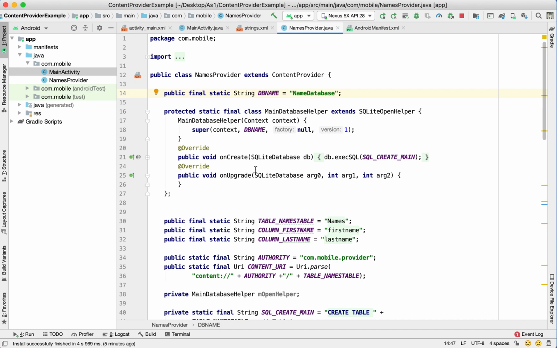This one will have three methods. The constructor is going to determine what context we're using and the database that we're going to be managing. There's a factory attribute, we're not going to be using that, and then there's the version of the database. If this version is different, then you are effectively saying that the structure of the database may be different, so some changes will need to be made. But for our purposes, we will just have one version of the database. We don't plan to change it.